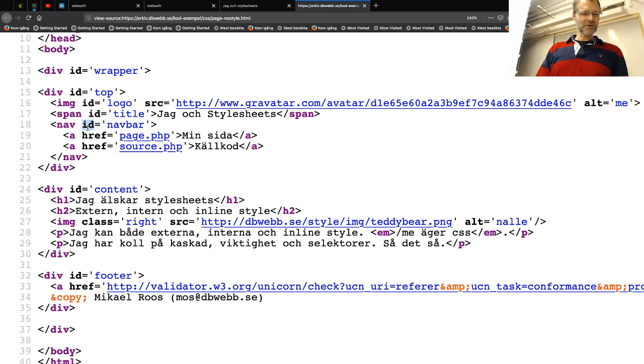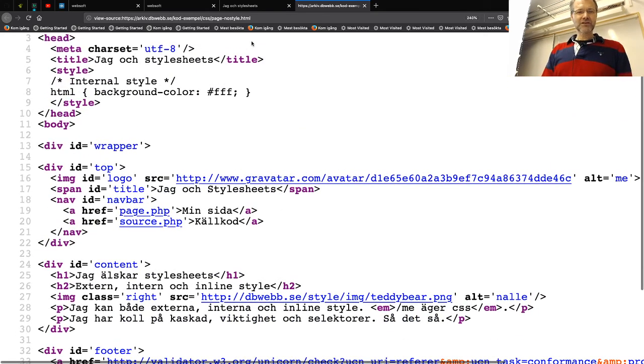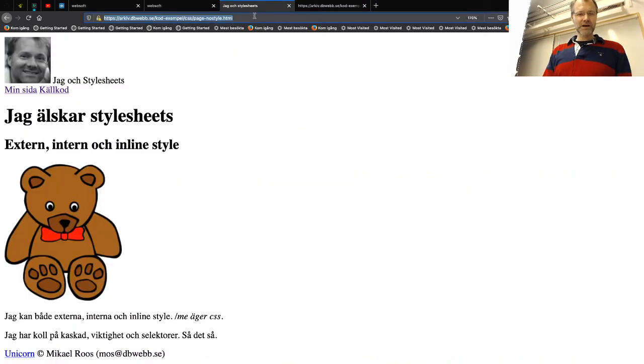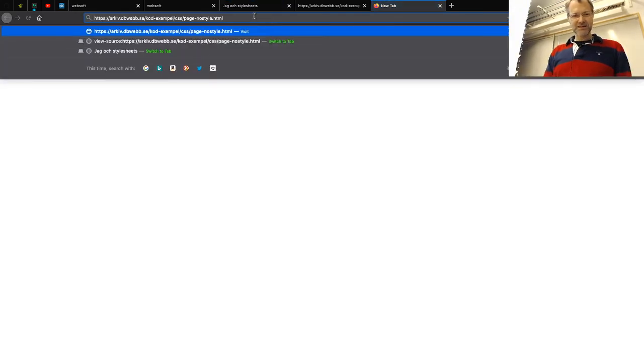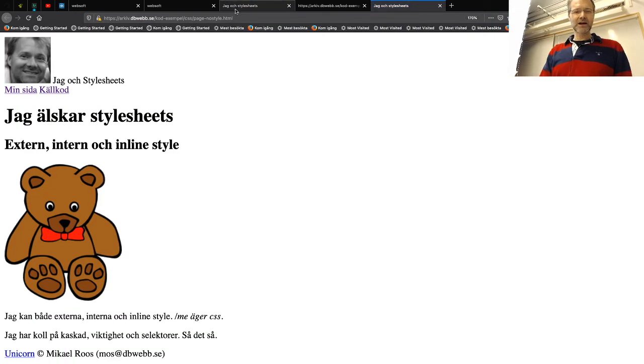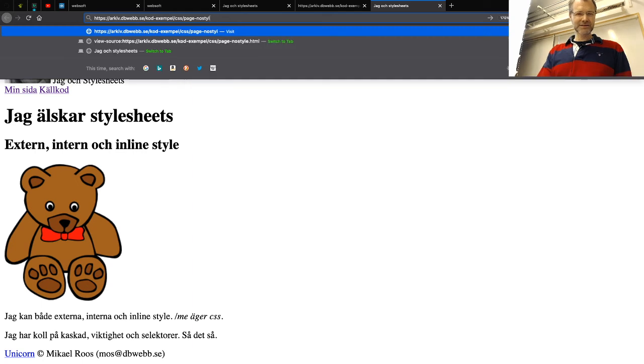Oh, here we have an HTML5 element. It's a navbar. Okay, nice. The navbar is just this collection of two links. Okay, so we had that one, and let's see how it would look when we add this style then.